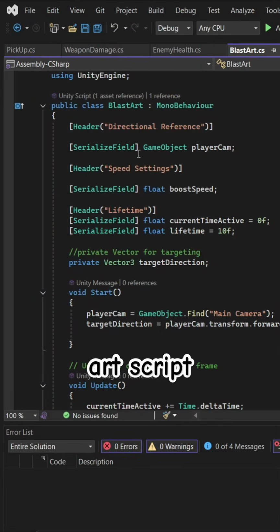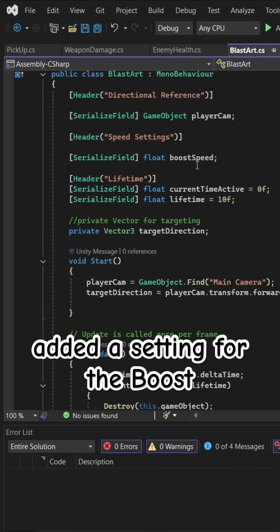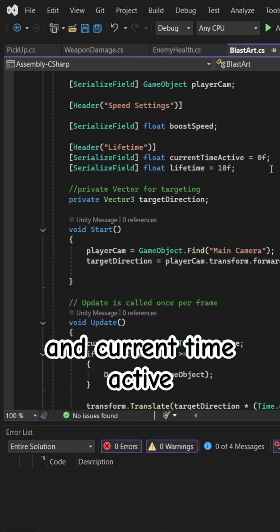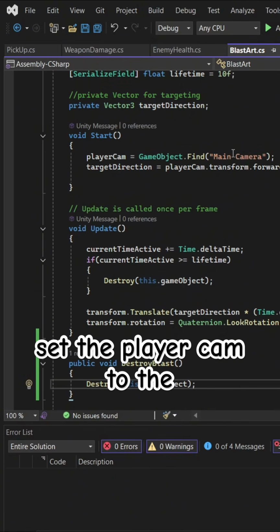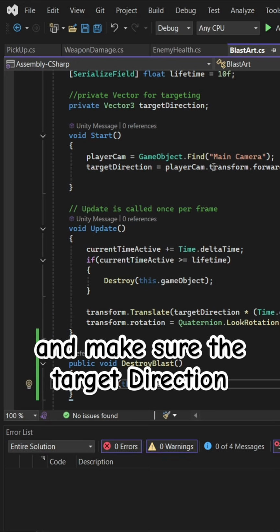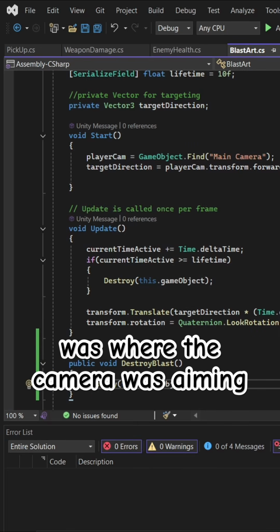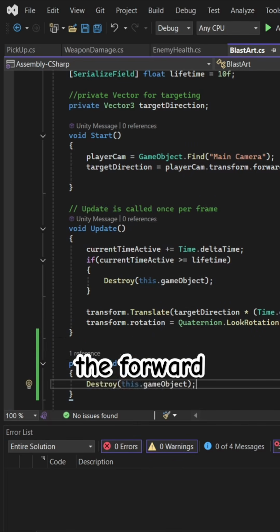Within the blast art script, I added a reference to the player camera, added a setting for the boost speed, and settings for lifetime and current time active, with an additional private vector for the target direction. The start function was used to set the player cam to the game object main camera and make sure the target direction was where the camera was aiming, making sure it's the transform of the forward direction of the camera.